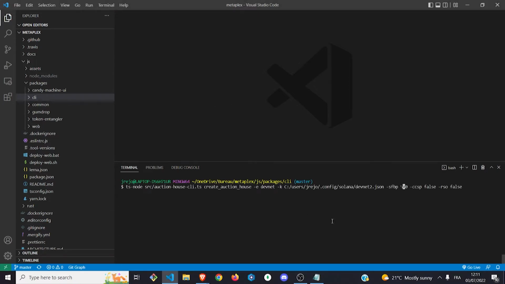You need to have ts-node installed, but you probably have it if you created a collection already. Then you go into src auction-house CLI, and then the command is create-auction-house. Then we're on devnet. We're adding the key pair that is our auction-house-2. And then here it is the seller fee basis points. So that's the secondary sale commission. Let's do 5%. If we want 10%, that's 1,000. But let's leave it at 500.